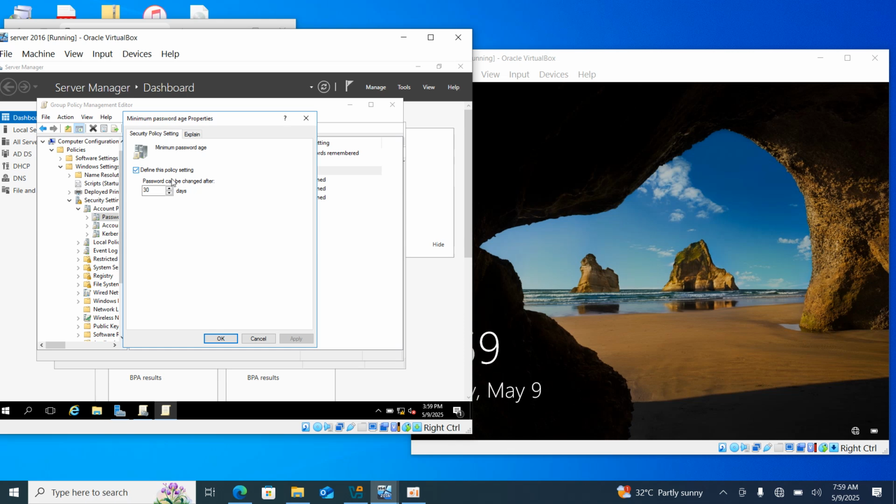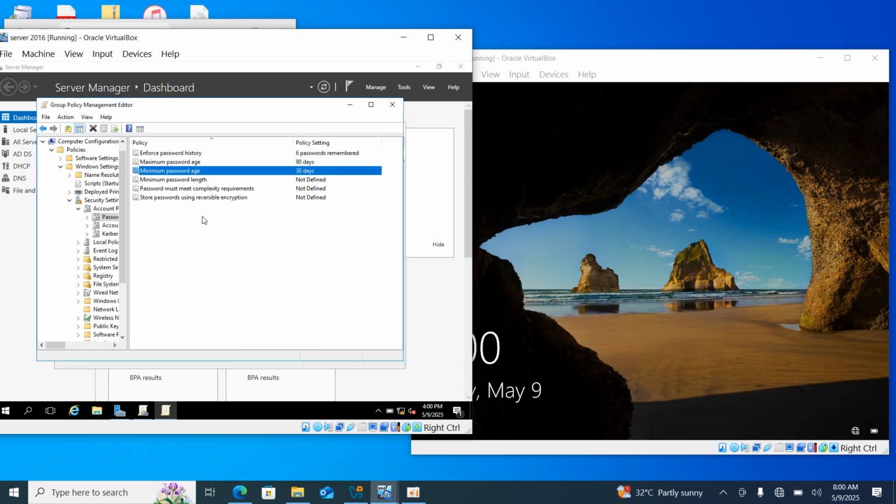The next one here is minimum password age. Minimum password age here is how often you can change your password. Maybe you are a type that likes to change passwords for fun. If you change your password today and tomorrow you still want to change it, if I specify 30 days, it means that you can only change your password every 30 days. That's the minimum password age.